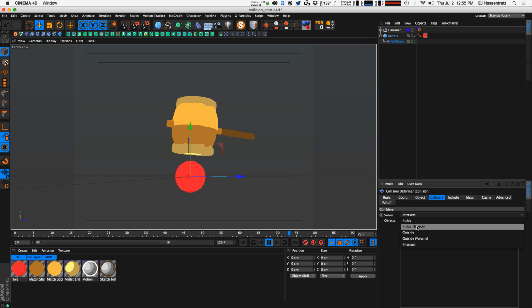But what we actually want is for our objects to collide and hit our objects from the outside. Inside is like if something was inside that sphere that was trying to push out, like an alien coming out of your stomach or something like that. It would push out of the stomach, and that's not really good imagery to have, but that's the first thing that came to mind. But anyways, outside is what we need to actually deform from the outside. So our mallet is on the outside of the object, and it's going to smash it down. We have two options here, just normal outside and outside volume.